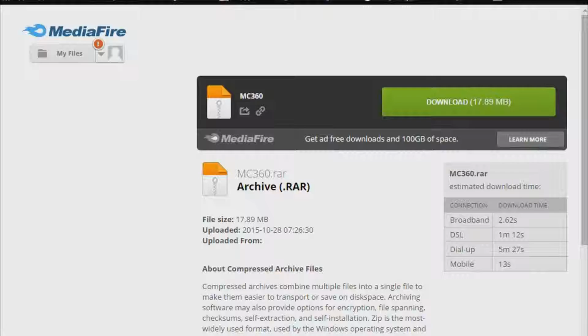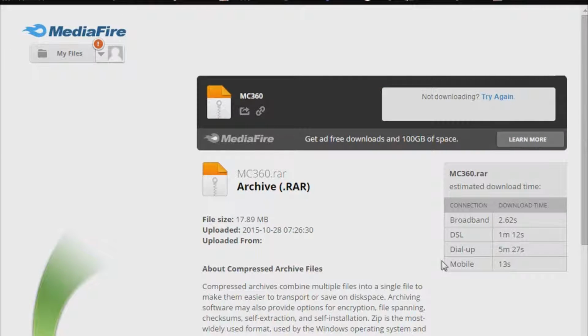First thing you want to do, you want to come down into the description and download this. You will need WinRAR for it. I'm guessing everybody has that by now. Click this download button and then it shall start downloading. Not a very big file, won't take long.